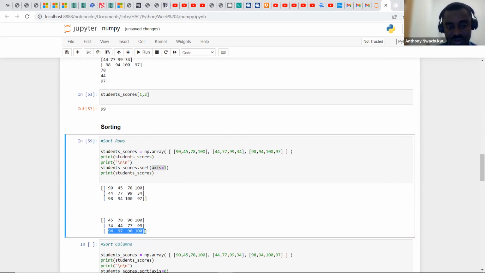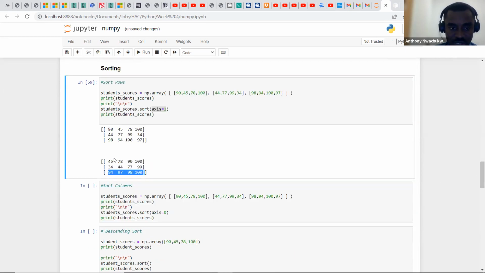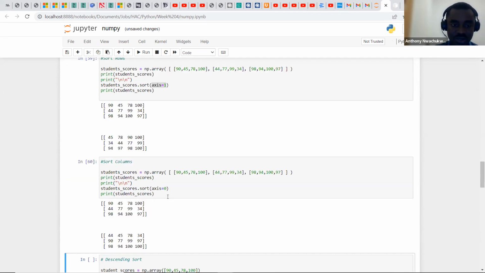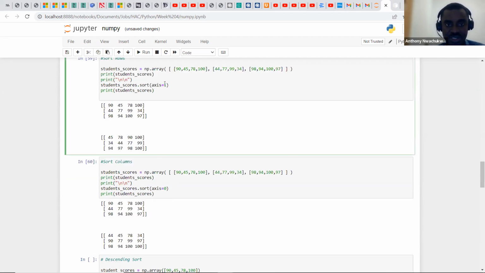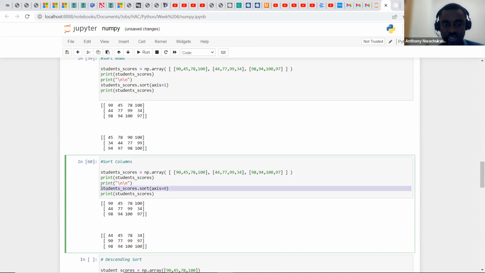Now, if I want to sort it column-wise, to sort by columns, this one does it. The only thing that changes here is axis equals 0. I change it from axis equals 1 to axis equals 0. This line here does the work.